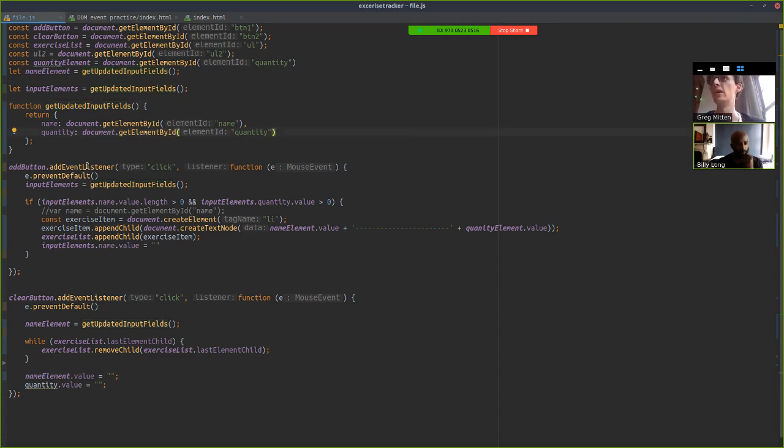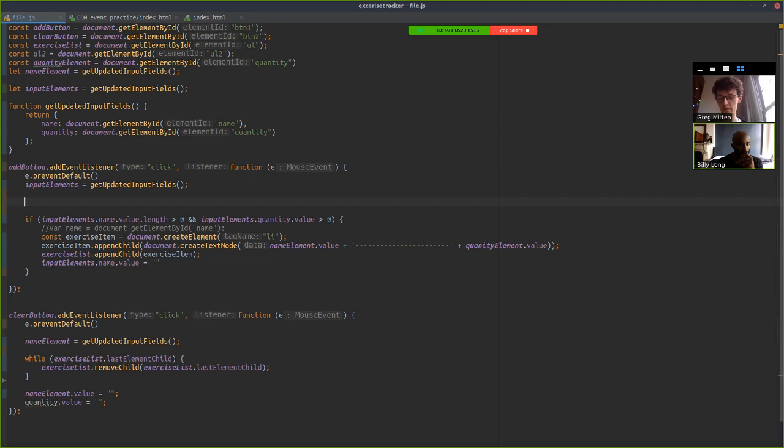We can say, okay, so we enter this event listener, and so click, there's a function. We want the input elements are the new input field values. Okay, so the input elements dot name value is this. Whereas if we're doing document dot get element ID, like what does this mean? If I'm reading the code and I don't know JavaScript, what does that mean? I have no clue.